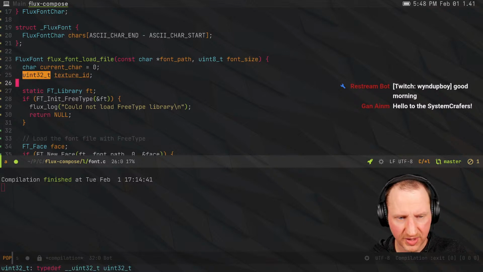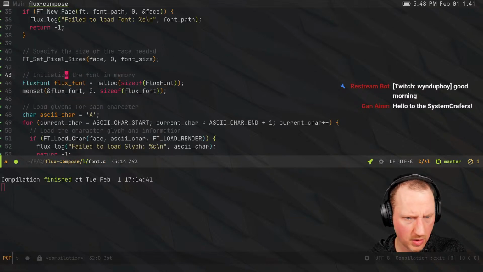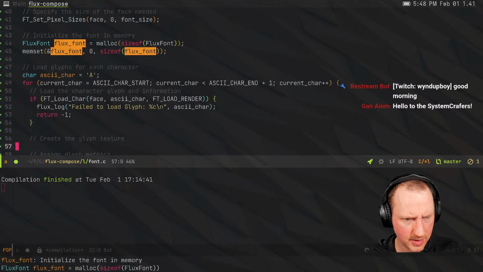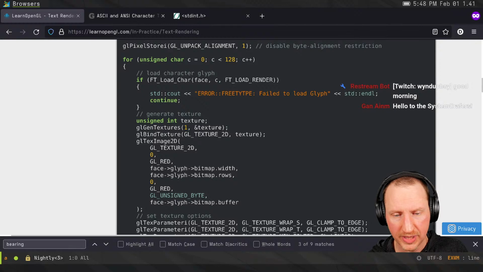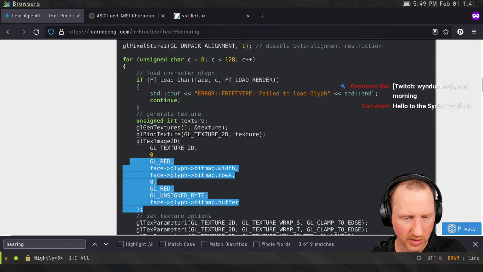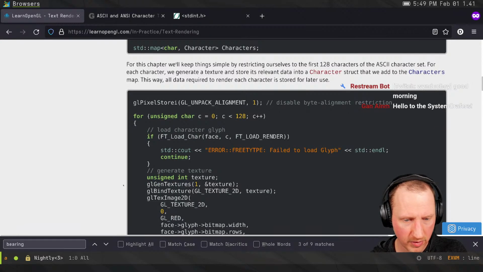Yeah, let's stick with that for now. Also, let's make that 0. Okay, so now let's see. We need to go and create the texture. So we're going to use glGenTextures to create a new texture and get the texture ID for it. We're going to bind it, and then, well, let's just copy all this stuff. We need all this anyway, so I'm going to copy everything up to here.